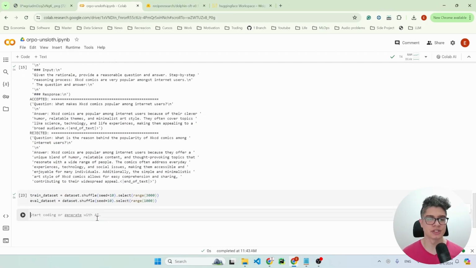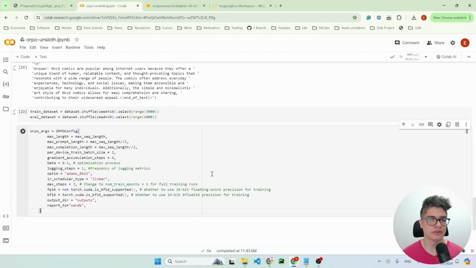And now let's proceed to load the arguments of ORPO. In this case, let's set here 8192, which was the max token length that we specified earlier for Llama 3. Also some parameters to optimize the process. We will be logging every step one by one. We will use Adam as an optimizer. Let's assume that our learning rate scheduler type will be linear. Let's specify that we want to have 20 steps, and let's save the results in the folder outputs and the metrics in WandB.